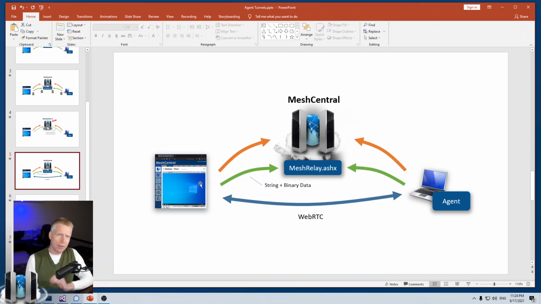Then what we do is, as that's going on, we immediately send what we call WebRTC offers and responses, and we try to negotiate this WebRTC channel. And if we're successful, then we switch from sending the data back and forth through the server channel, we switch to using WebRTC.